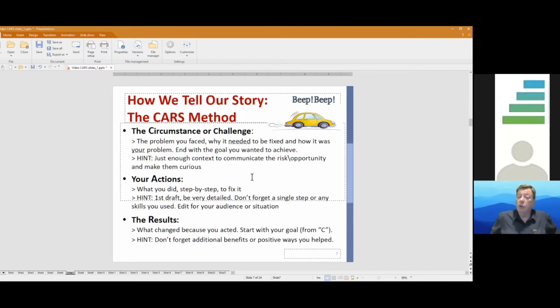You start with the C section, the circumstance or challenge. It's whatever problem you faced, why it needed to be fixed, and why it was your problem. And you need to end that section with the goal you wanted to achieve. Hint, you just give enough context to communicate the risk or opportunity and to make them curious about how you're going to solve it, because the next thing you're going to tell them is how you solved it.